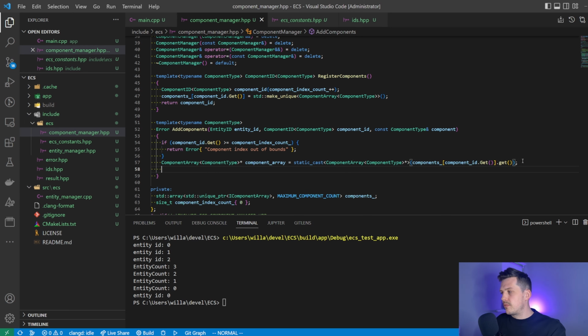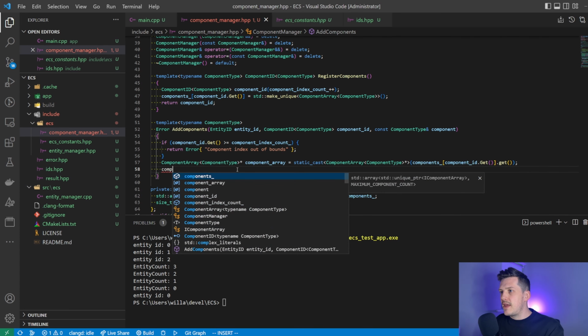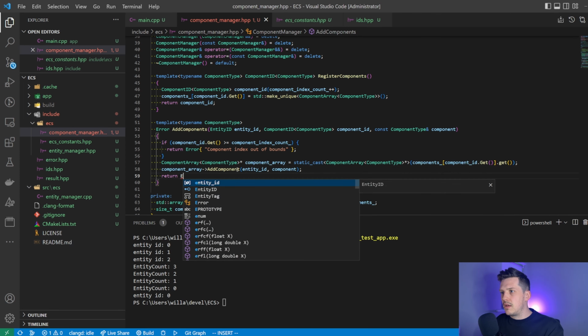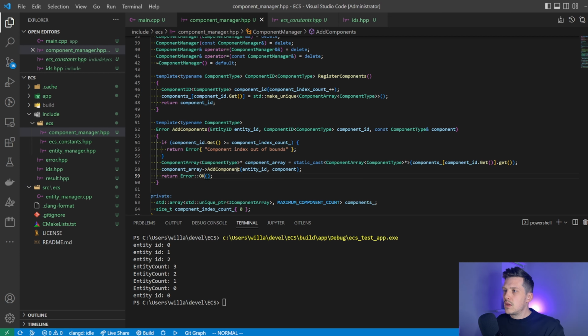And we know that's safe, right? Because these are the rules of this class that I've set up. And then what we're going to do, and we haven't actually got this function yet, but we're going to go entity ID component. And then we're going to return error.